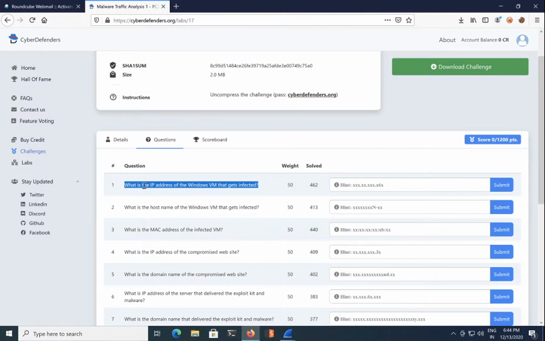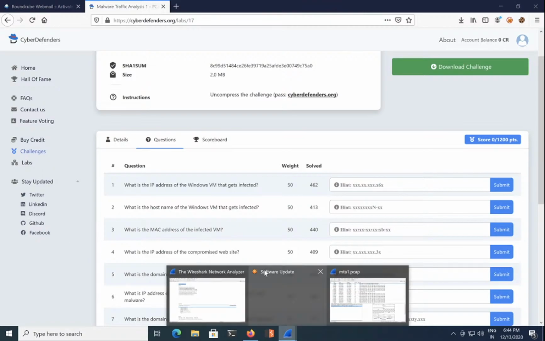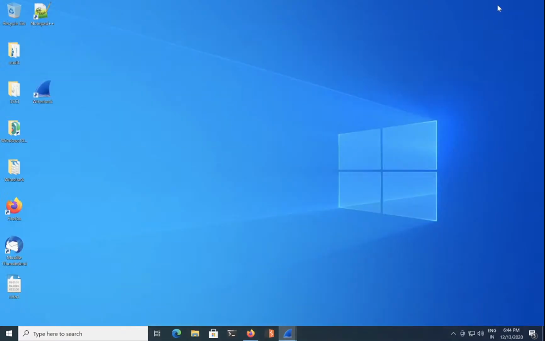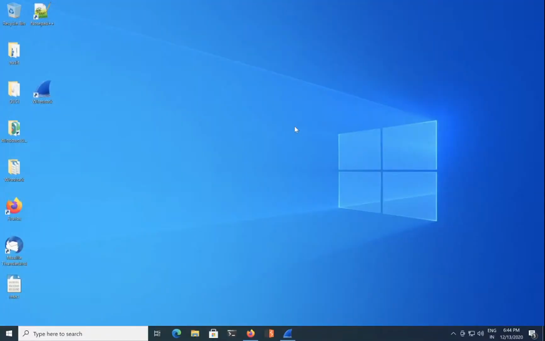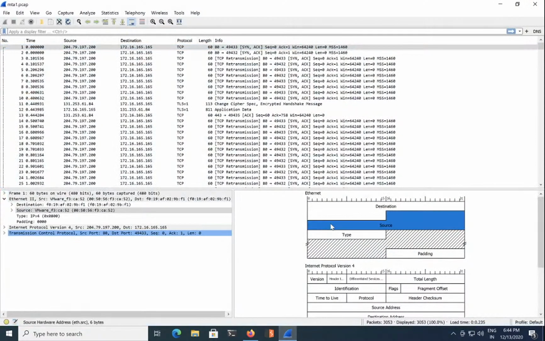Okay. So we have to find the Windows VM from the log. And how can we do that? What is there? We don't need this. Okay. So what can we do to find the Windows IP address here?